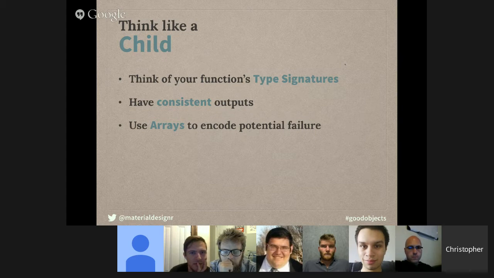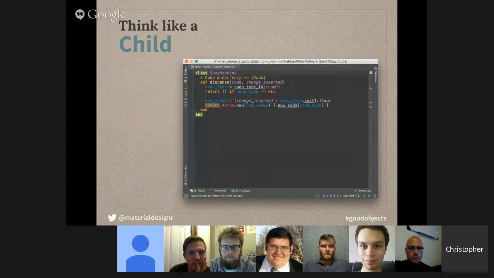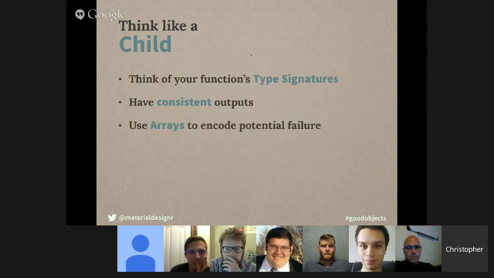One thing that we can generalize from this is think of your function's type signatures. In this case, try typing what I did up here before. So you always know that it takes a certain set of inputs that are always that kind of input and always returns back a very strict contract of what you're going to return, in this case, a list of sodas. Have consistent outputs, and you can even look at this as using arrays to encode potential failure. I was able to use an empty array to encode whether or not I could purchase 0 sodas, or whether the soda that I tried to find exists or not.